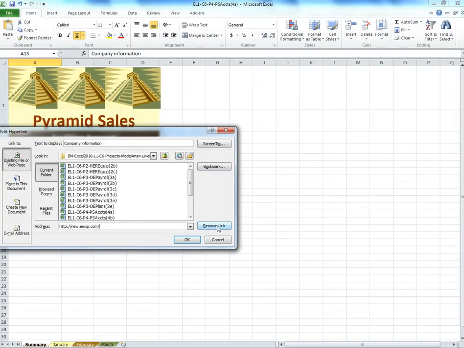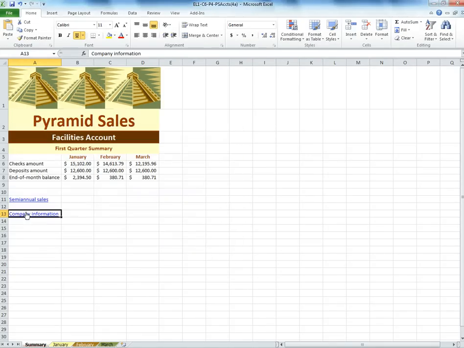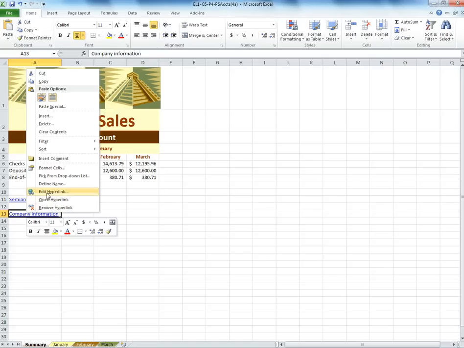You can remove your hyperlink from here. You can have a jump to link, like in a spreadsheet if you have a really long one. You can have a link further down into the spreadsheet so they don't have to scroll. Or you can actually create a new document, or you can link it to your email address so they can click on it and send a spreadsheet directly back to you. I'm going to click OK here, right click. Once you've created it, your options are to edit it, open it, or remove it.